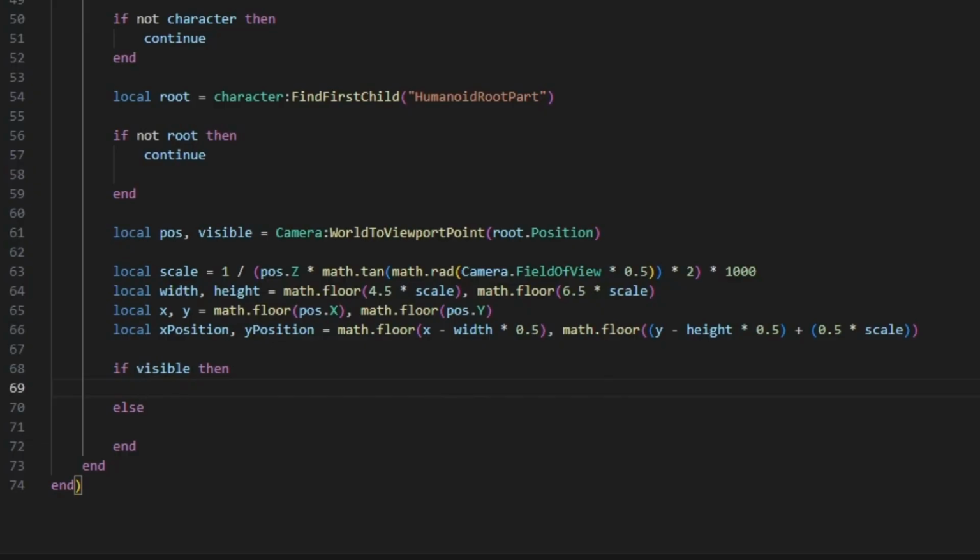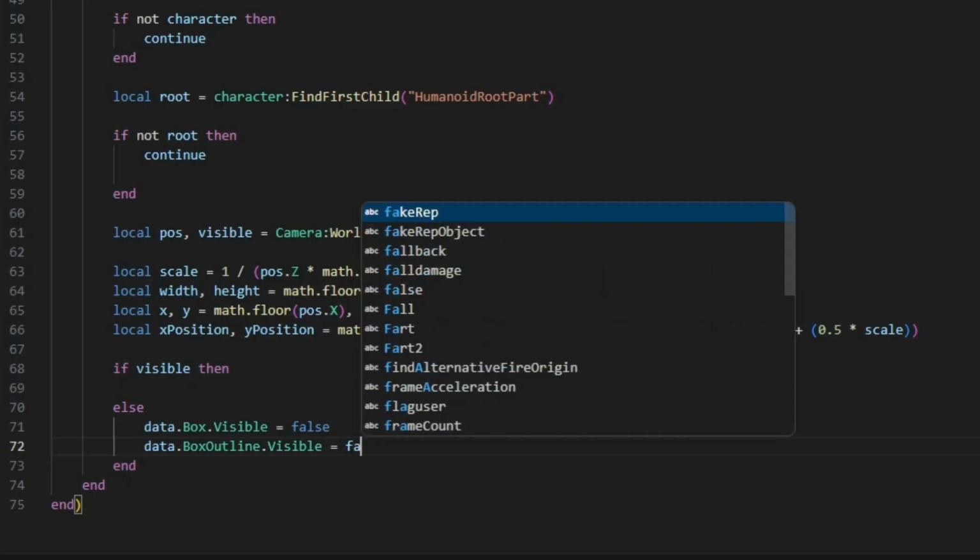So we're going to add in the else, we're going to do data.box.visible equals false, then data.boxOutline.visible equals false.